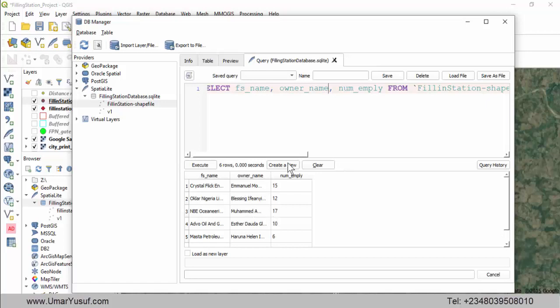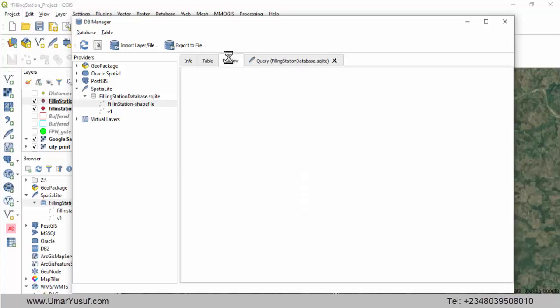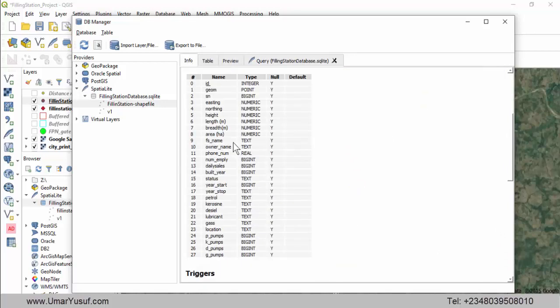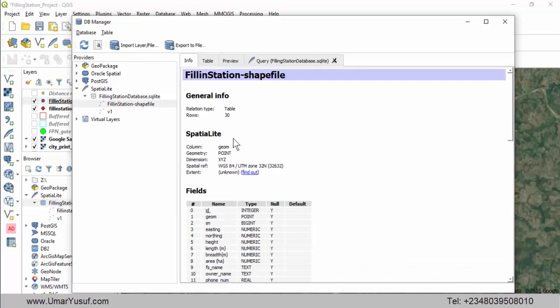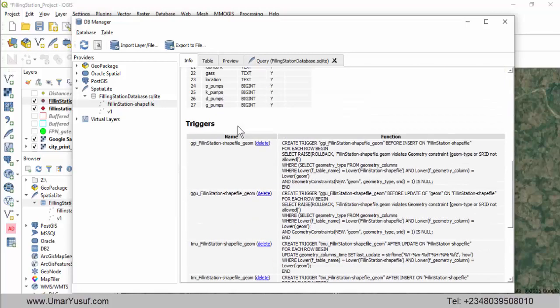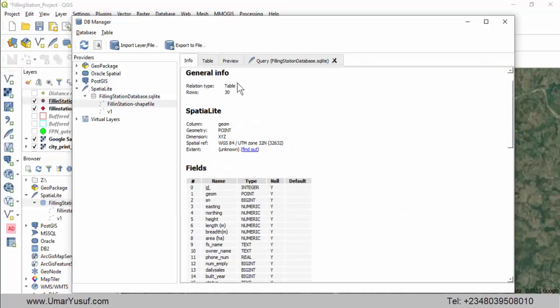And then we can now export, create new view, or we can export it to another tabular format for further processing. So these are just a few capabilities of a database that cannot be achieved using a shapefile.